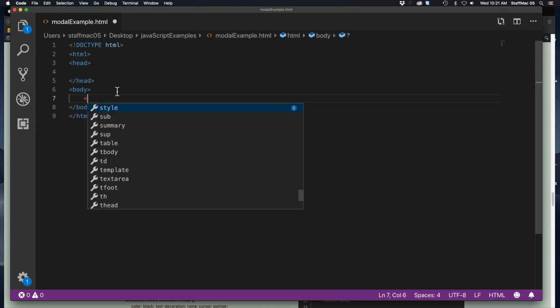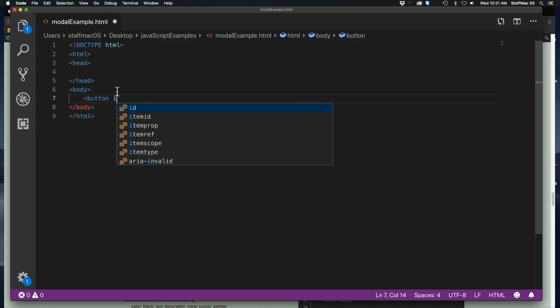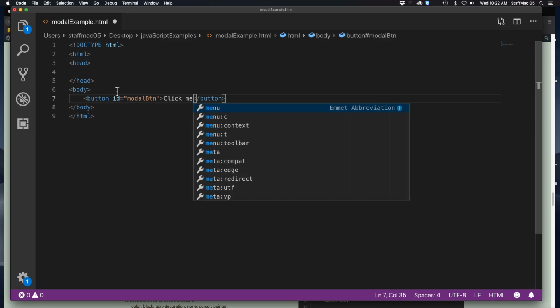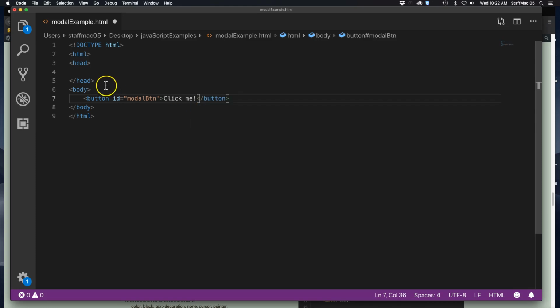I'm going to make a button for the click me. So it's just going to be a button, and I'm going to add an ID to it so I have a way of applying the CSS as well as selecting it with the JavaScript. We'll call it modal btn. And it's just going to say click me. This is what's written on the actual physical button. Great, there's your button, and I'll put a space there.